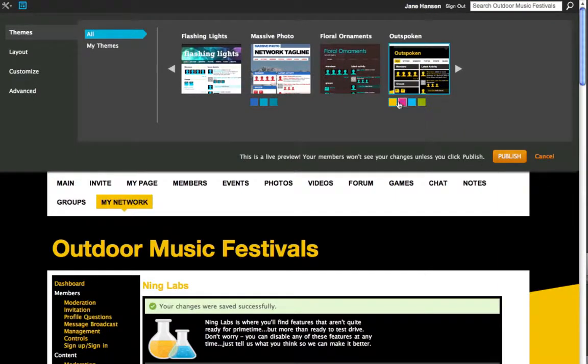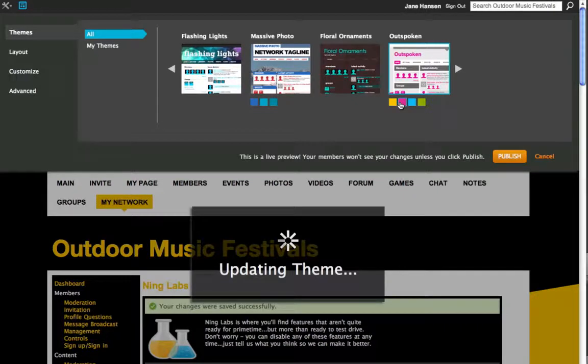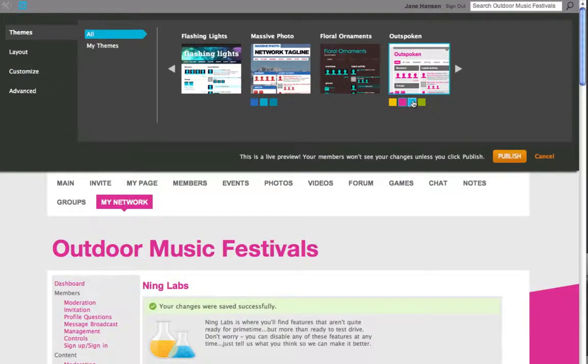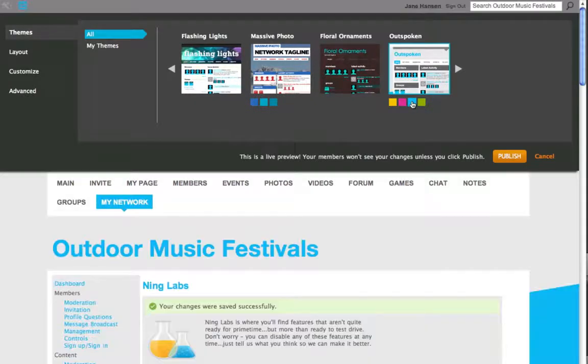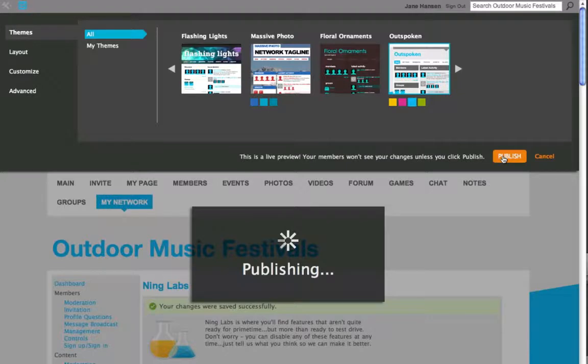Here, for example, you can see that the Outspoken theme has not one, not two, but 4 color palette options. Clicking on each one will provide an instant preview. Everything here is in preview mode until you click the Publish button, so we recommend trying out as many as you like. The Design Studio will save the last 50 themes you've published, and we've reserved one save slot for your original classic theme, so you can go back at any time.